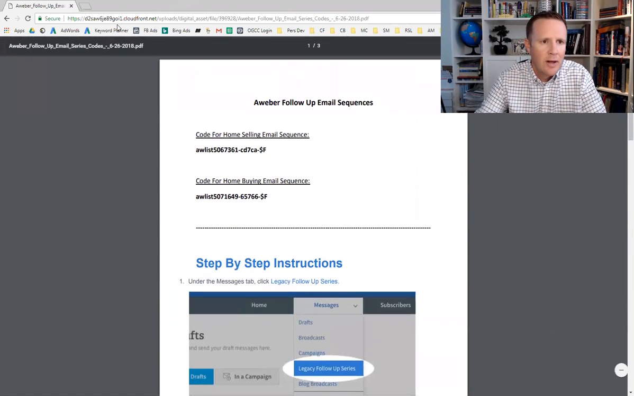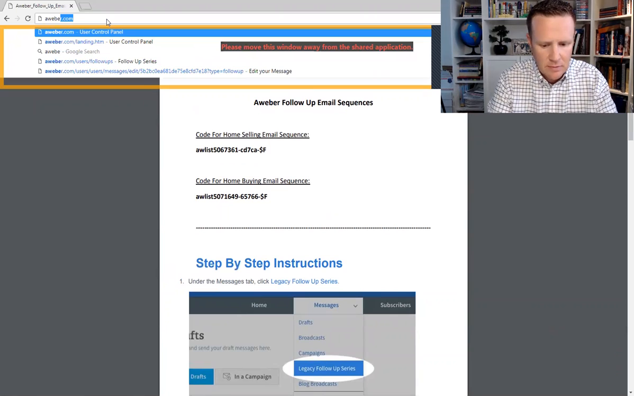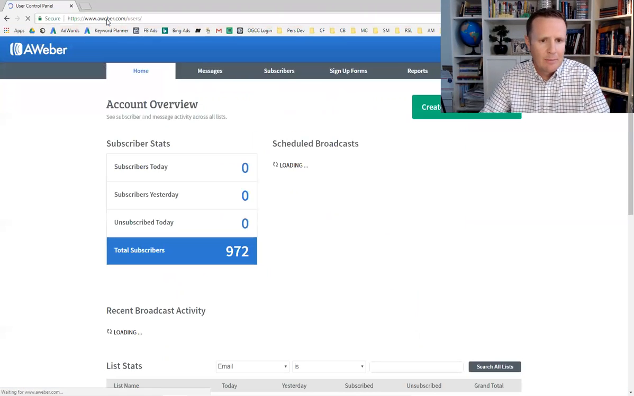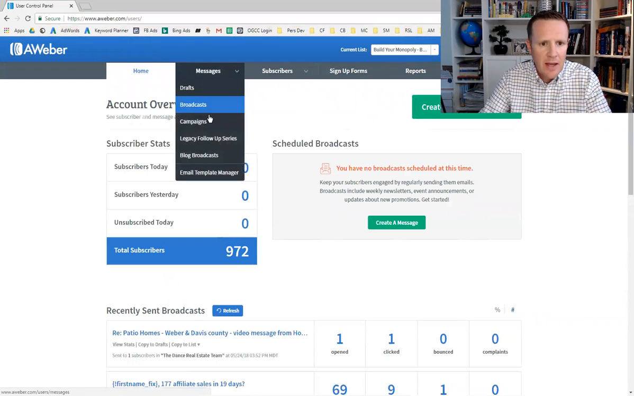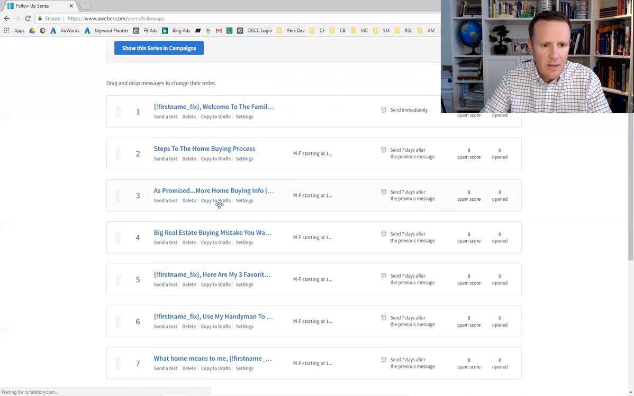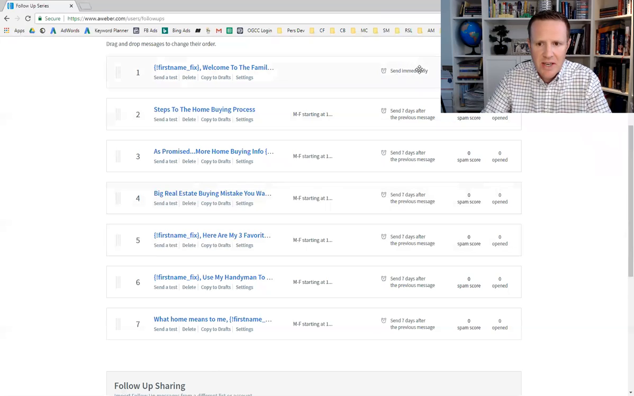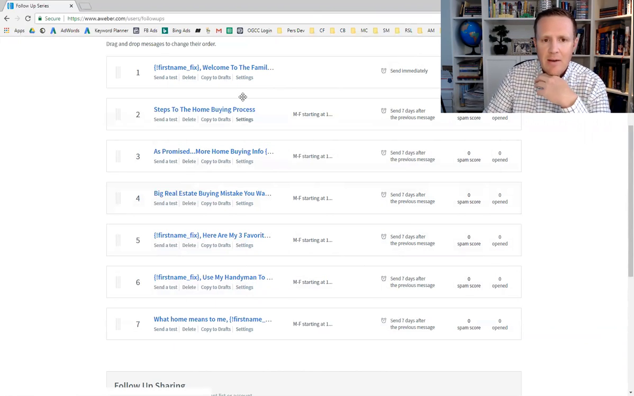And then what you'll need to do is, let me just log into my Aweber account real quick. So I've got my buyers and sellers right here. If I go into my buyers and then the legacy follow-up series, these are the emails you're going to be getting. You get one that's sent immediately, then at the next 7 days, 7 days, 7 days, 7 days, 7 days, 7 days. So there's 7 total. That's immediately, then 7 days, 14, 21, 28, 35, 42. So you've got coming up on 2 months of emails here that I have done for you.